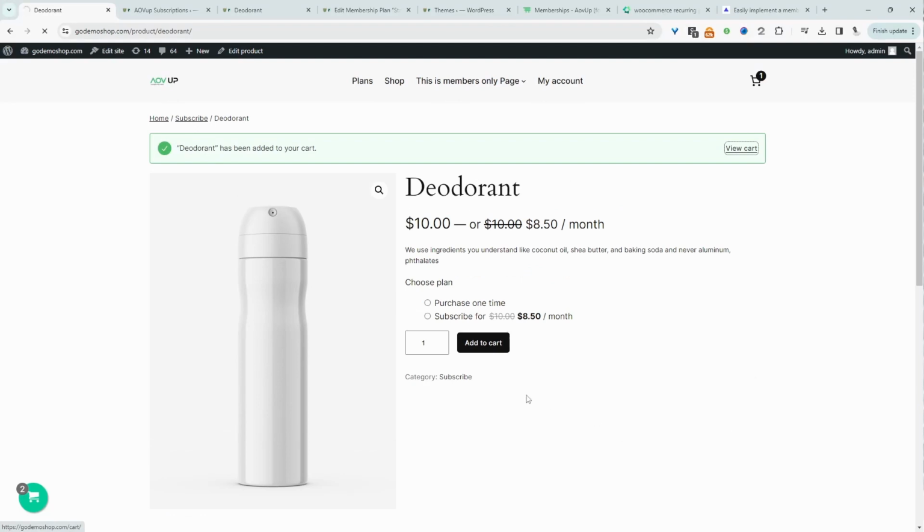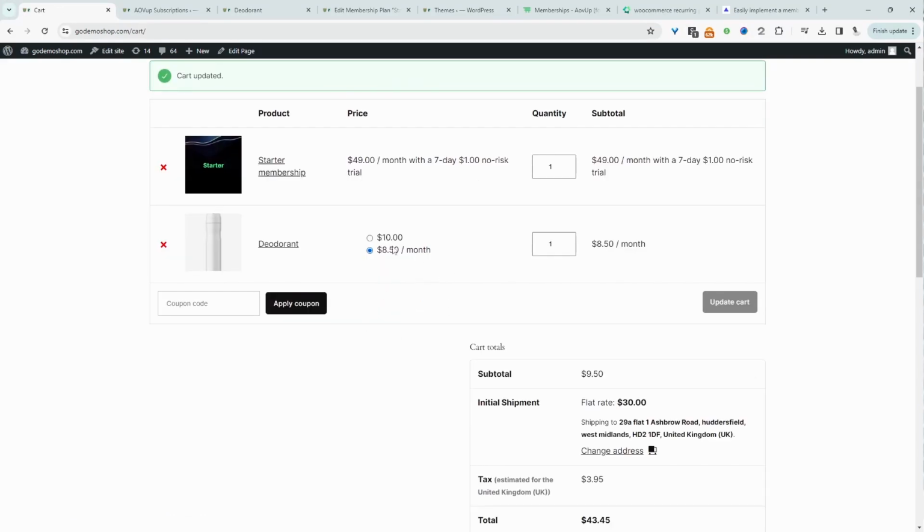Let's view the cart. Okay, and on the cart page, the customer can also choose to switch between a one-time fee or a monthly subscription. So this is a great way to upsell them. If initially they selected a one-time fee, then in the cart page, they can choose to opt for your subscription offering to actually benefit from the saving.